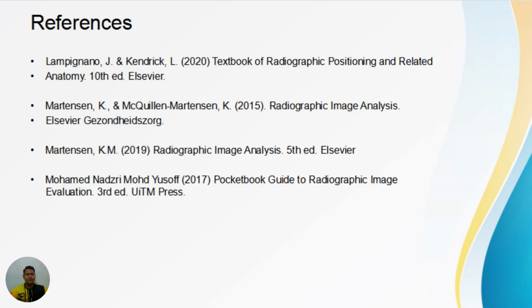Okay, these are the references that I used to complete this evaluation. If you want to research more about AP ankle projection, you can use these references.